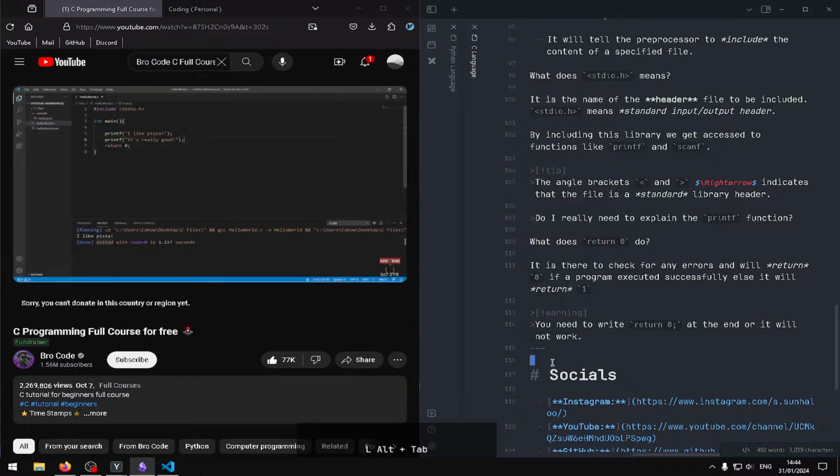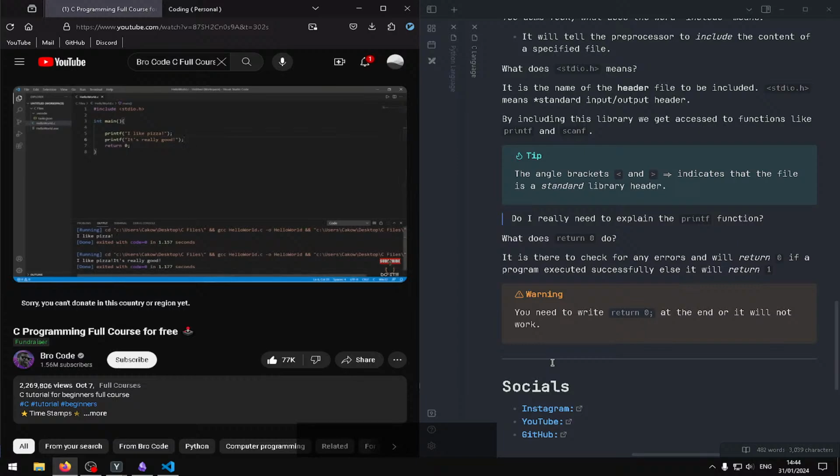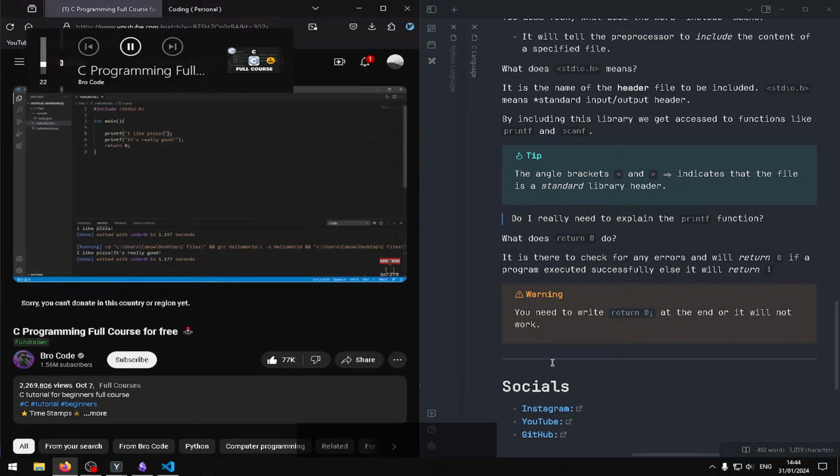And then save. All right, and this is what this looks like. I like pizza. It's really good. So this is all one long line. What if I would like my second line of text on the next line? Well, I can add an escape sequence for a new line character.